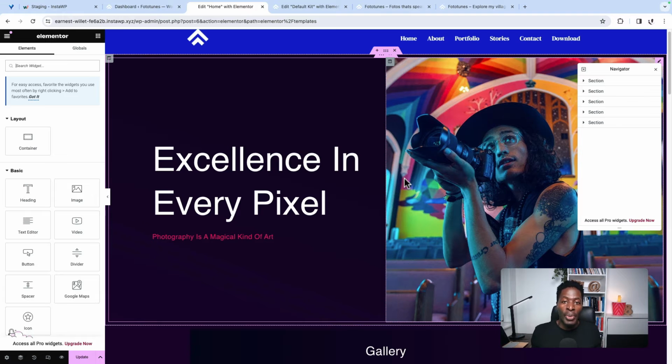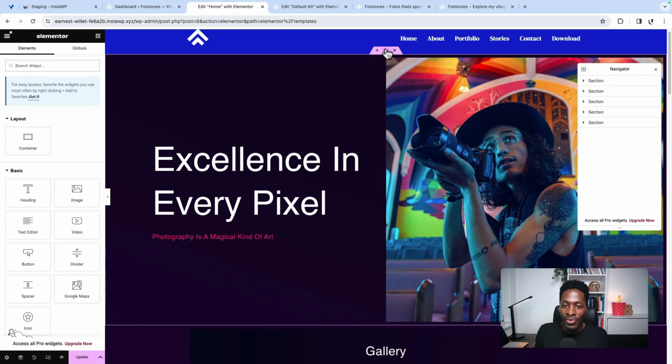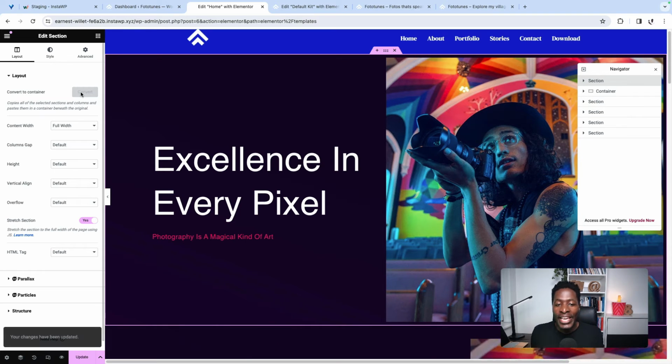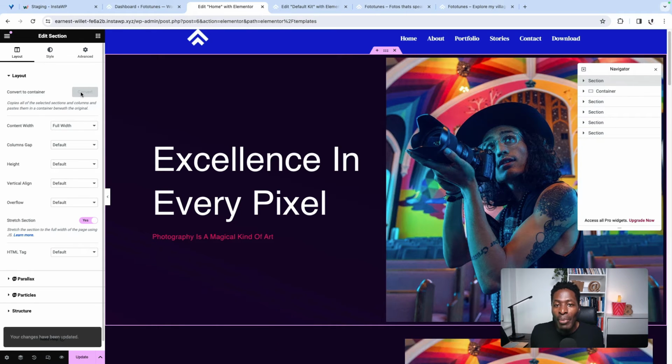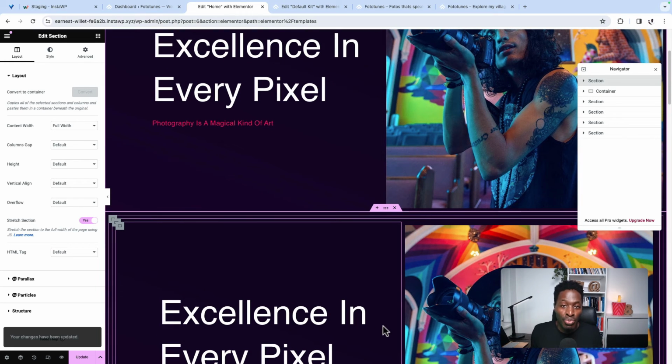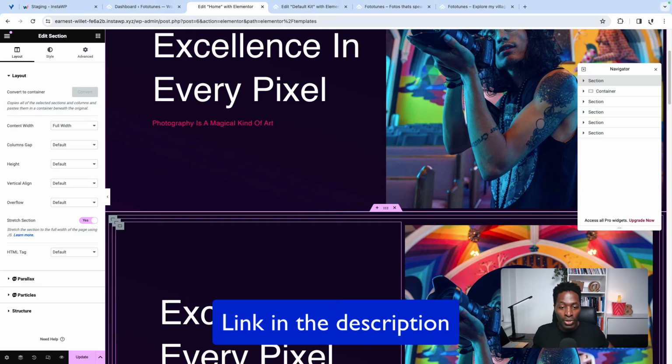I don't recommend that you simply click over here. So for example, when I select this section, there is an option called convert. Yes, it works certain times, but other times it will break things up. So for example, here it has worked, but it's not the best practice. And I talked about that in a video, which I'll also link down in the description of this video.